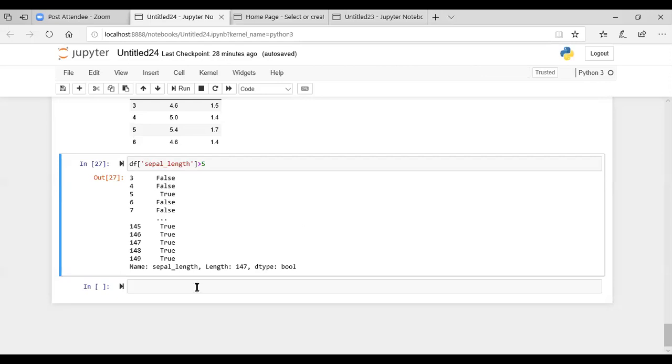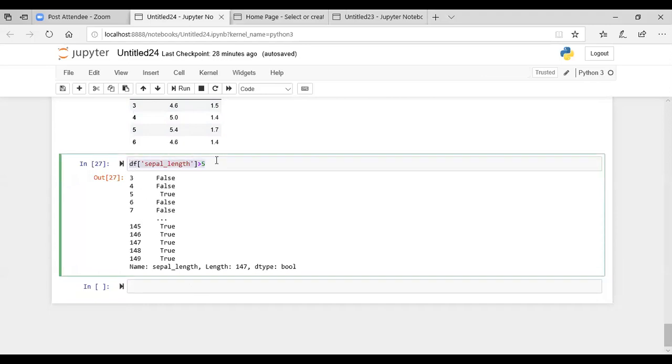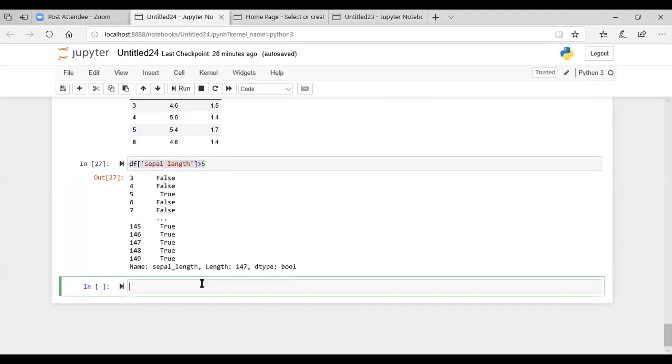So if you want the contents of the data frame, the values of all the columns, such that the value of the sepal length is greater than 5, what you have to do is put this in this df.